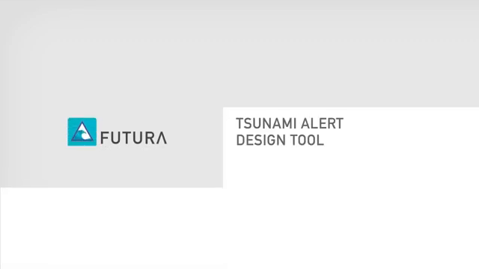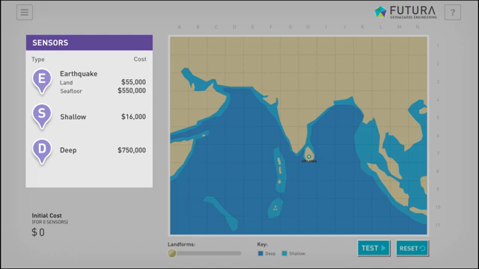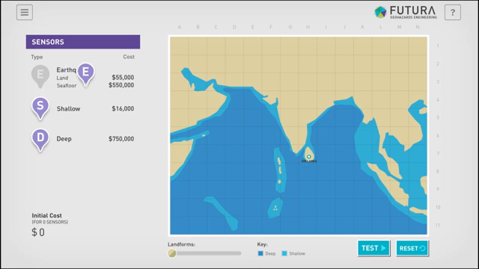Welcome to the Tsunami Alert Design tool. This is where you build your design. On the left is a menu. It lists the type of sensor and the initial cost to purchase and install a sensor. Earthquake sensors only detect earthquakes, while shallow and deep sensors detect changes in the ocean. Earthquake sensors have two different costs, depending on whether they're placed on the land or on the sea floor.